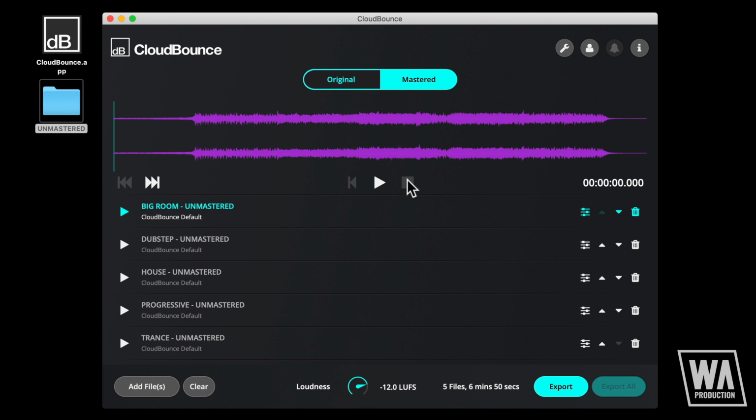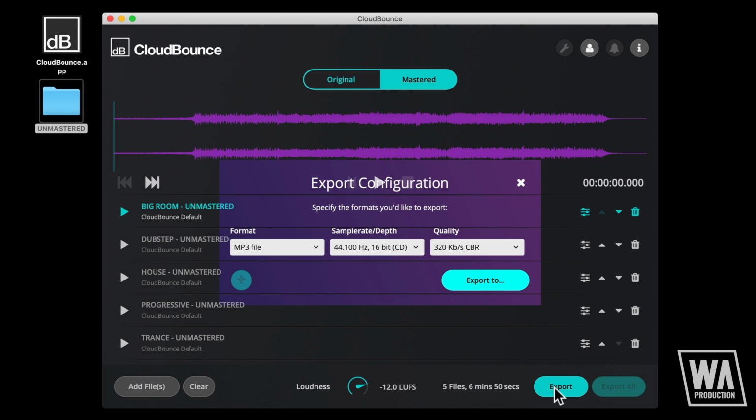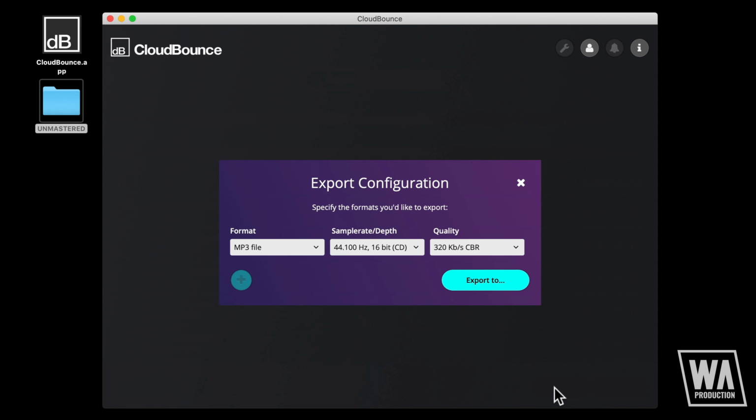If it sounds good to you, go ahead and export straight away, just here. Cloudbounce Mini's lifetime subscription means unlimited imports and downloads. Choose between WAV at 44.1 kHz, that's CD quality, or MP3 at 320k.